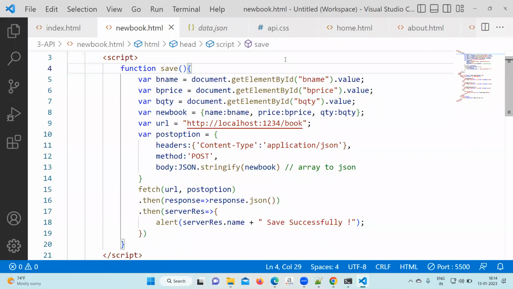See window. What you wrote, show me: b.name, b.price, b.qty, b.name, b.price, b.qty. Then headers, content type, application/json. Method, not method. After that, METHOD. Check now. Enter value.